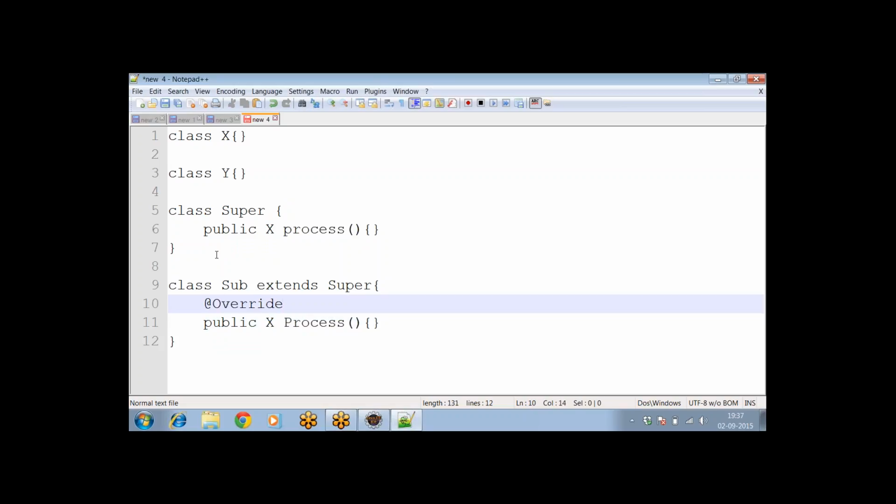You see, the superclass method return type is X. X means that class type. So yes, we can have a class type also as return type. It is possible to have the class type as return type. Now most of the time you'll find that the return types will be class types or primitive data types. But especially we'll talk about the class types now.